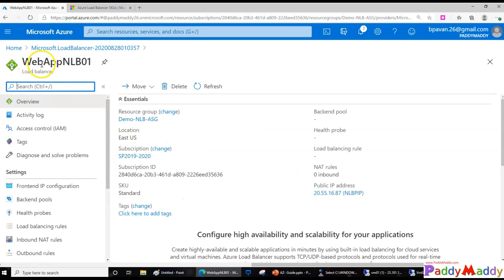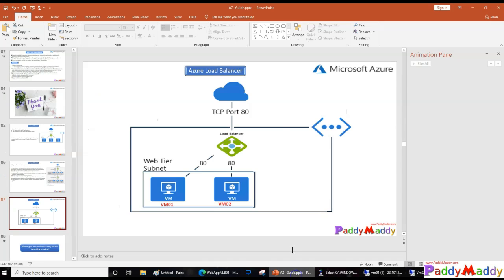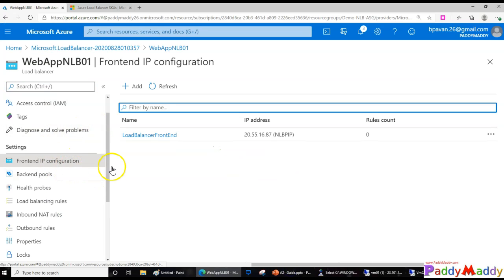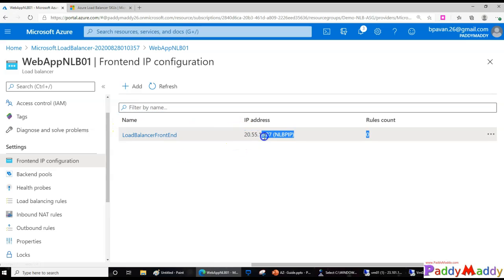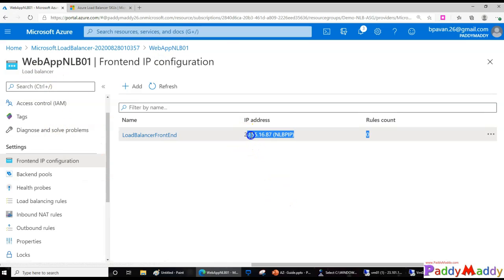Let's go back to the load balancer and configure the front end, health probe, and all those configurations. Let's say in your design you have multiple IP addresses assigned for your load balancer; you can configure them from the front end IP configuration. This is where we gave the public IP, which was automatically created and assigned here with the name NLB pip. If you want more IPs, you can also configure them so that people can reach this specific NLB with multiple different public IP addresses. This all depends on what kind of configuration you're trying to create.